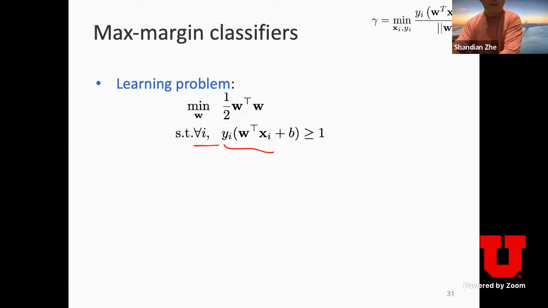So these constraints actually specify the subspace of W, B we're going to search over. For every W, B in this subspace, the minimum functional margin is 1. And under this subspace, we know that the margin is 1 over the norm of W. So maximizing this margin is equivalent to minimizing half of the norm of W. Okay, that's the key idea.